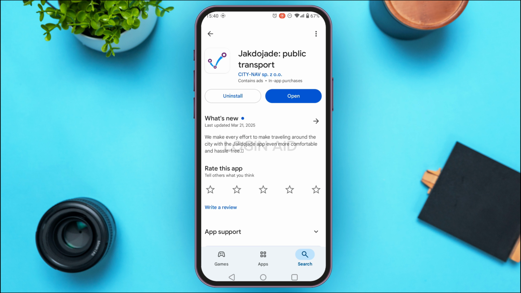You'll be able to find two options over here, uninstall and update. In my case, I'm only able to see the open option because my application is already updated. If you see the option for update, all you have to do is tap on it. After that, wait for a while and your application will be updated. So that is how you update Jakdojade public transport app.